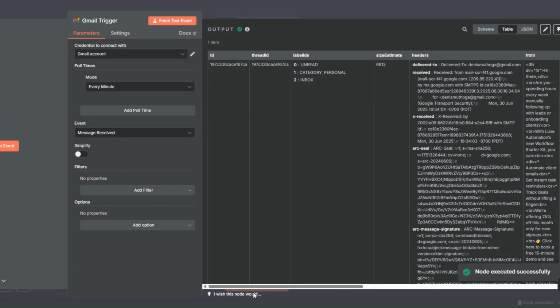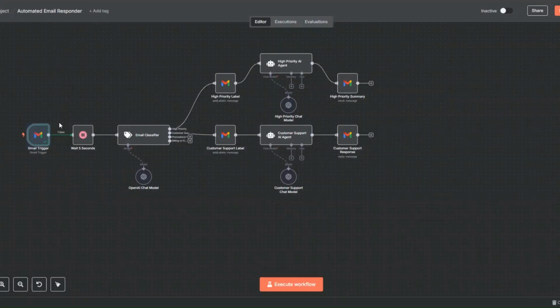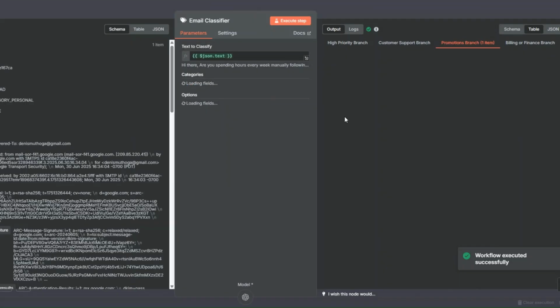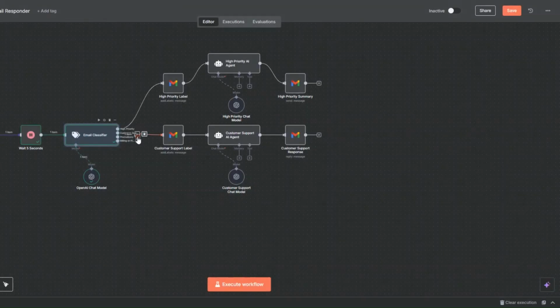And you can see that our node was executed successfully, and we're capturing our email right here in HTML format, text format, and text as HTML format. So I'll click on back to canvas, and then here I'll pin this email data, and then I'll click on execute workflow to see if it's going to be classified as promotions. So here our node was successfully executed, and you can see that our email is being classified as in the promotions branch.